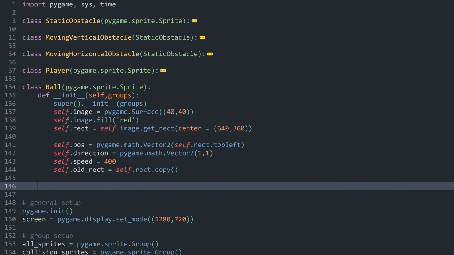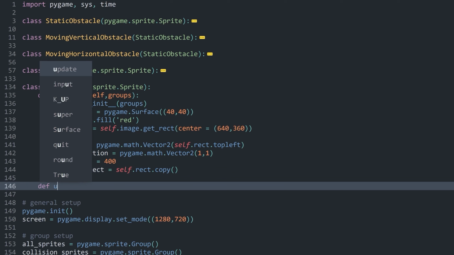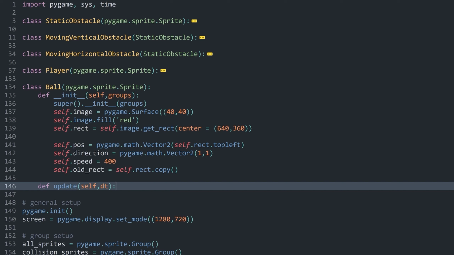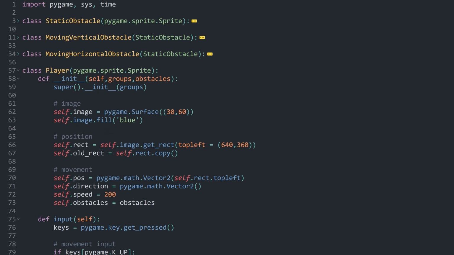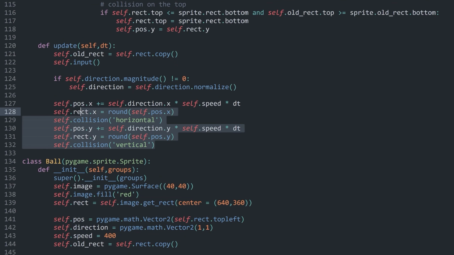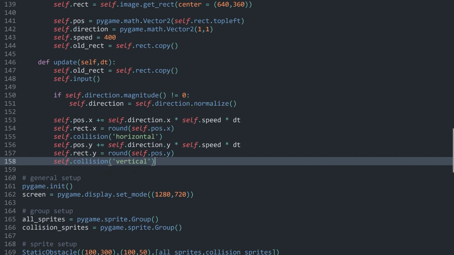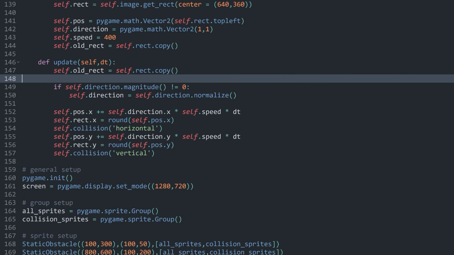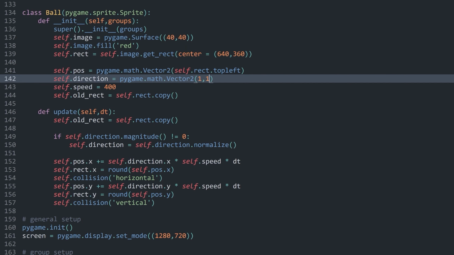First of all, we need to create an update method that needs self and delta time. And in here, I am going to steal quite a bit from the player because, well, it doesn't make sense. So we can take all of this, actually all of this from the player. So let's copy all of this into our new update method. And the one thing I don't need for this one is the input because the ball doesn't have any input. We essentially just give it a starting vector and then change the direction whenever it collides with anything.